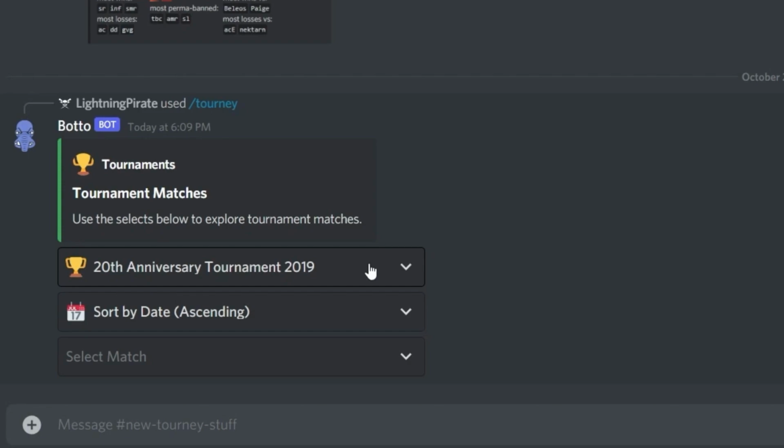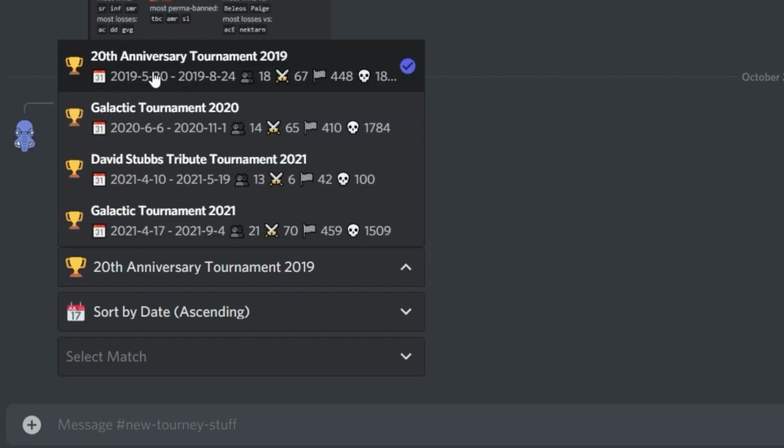So the first thing you do is select the tournament of the matches you want to browse. And you can do that using this top select box. Within here, you'll find the name of each tournament, as well as the date range, total number of players, total matches, total races, and total deaths. And that just helps you sort of pick and choose what you want to look at.